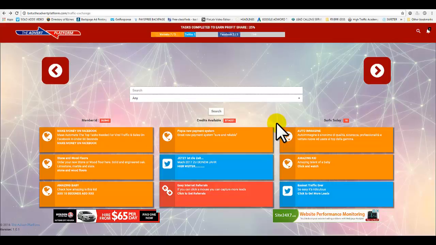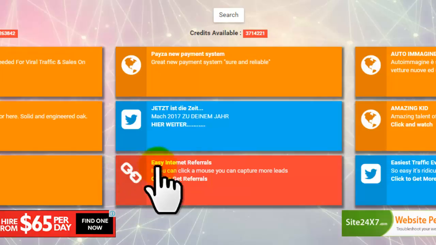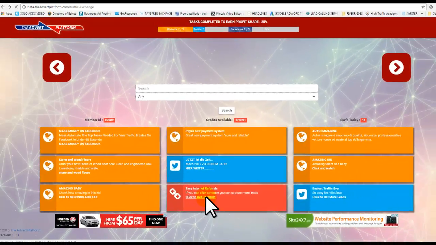Alrighty, so welcome back to video series number 2 on how to share a website code and embed that code into your blog or your website. Now, this is the campaign right here. This is a website sharing campaign. When you see this symbol, the link symbol, click on that campaign.